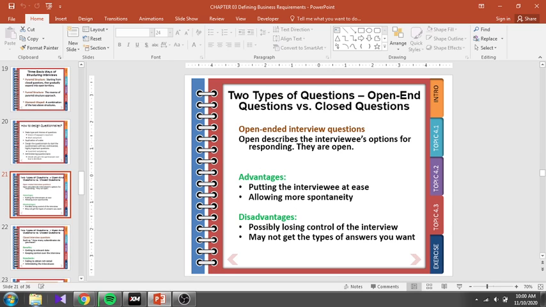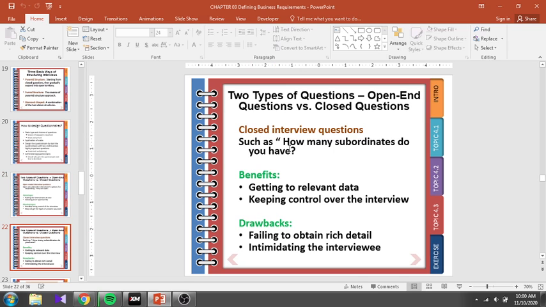Okay, earlier on interviews, still on the interview, it is about the open-ended interview question. Advantage is putting the interviewee at ease and allowing more spontaneity. So it is spontaneous. And disadvantage, of course, possibly losing control of the interview and may not get the type of answer you want, on this open-ended interview question, which has no right or wrong answers.